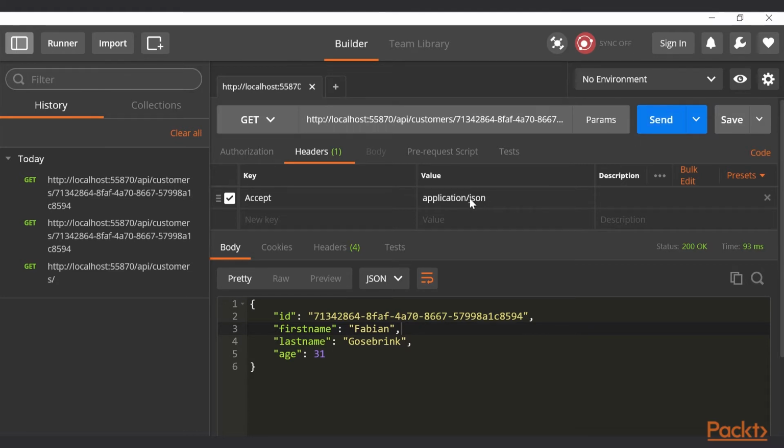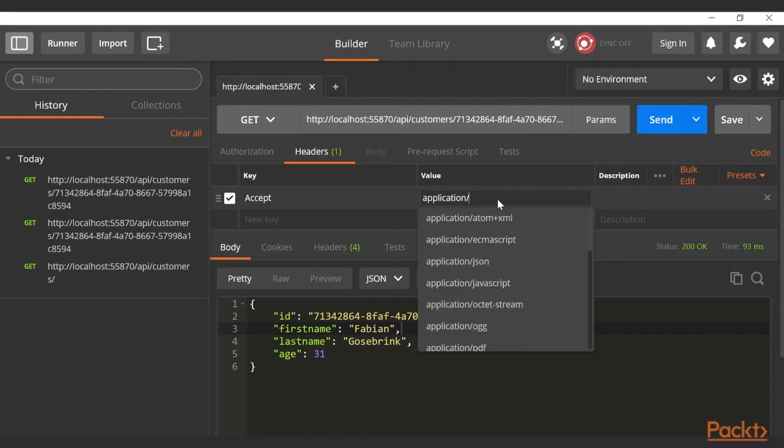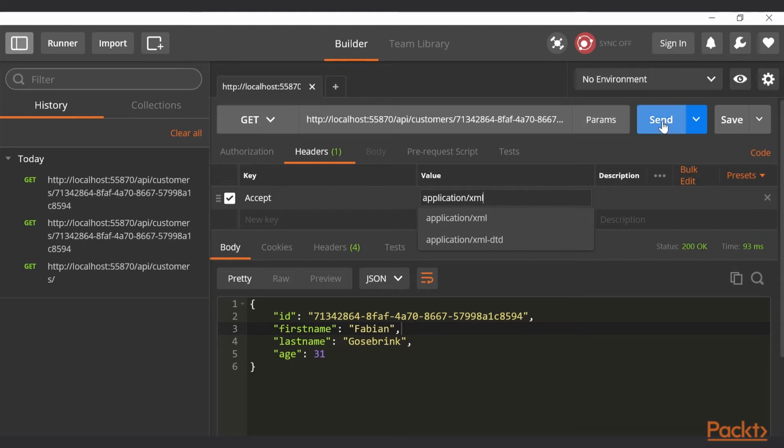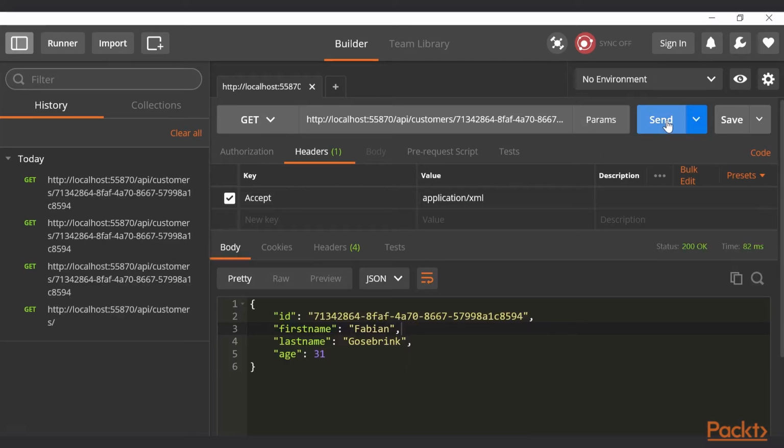But what if we type XML here? Let's do application/XML and send it now. We still get back our response body as JSON. And this is because ASP.NET Core does not know application/XML yet, and so it falls back to the default behavior, which is JSON in this case. But it would be better if we would give the correct status code here and tell the client that the accept header is not supported in this case.